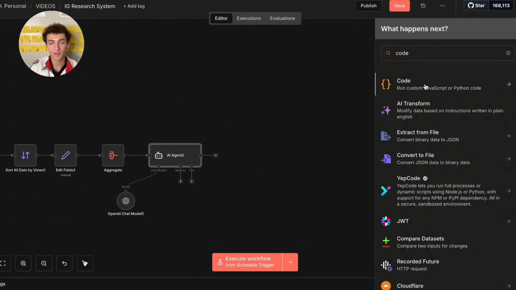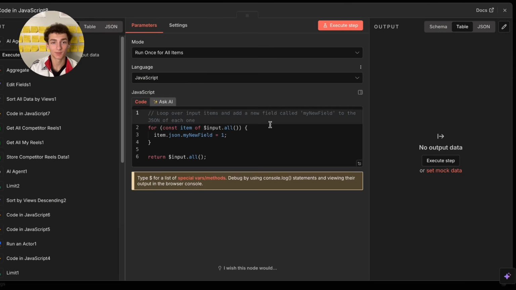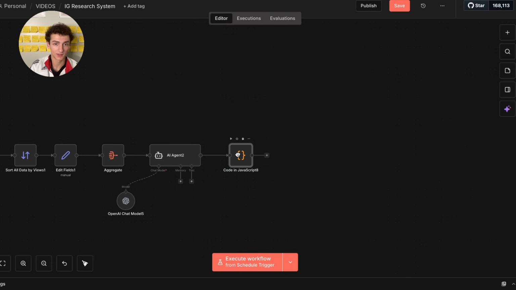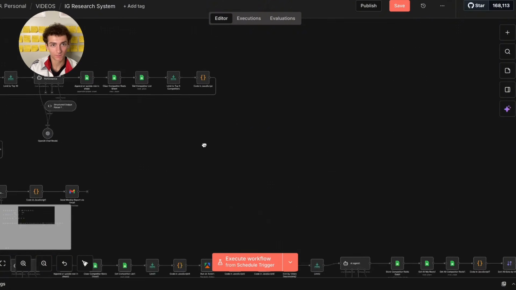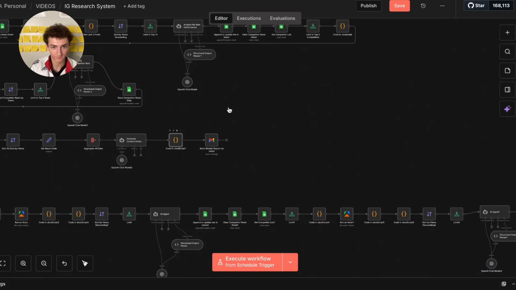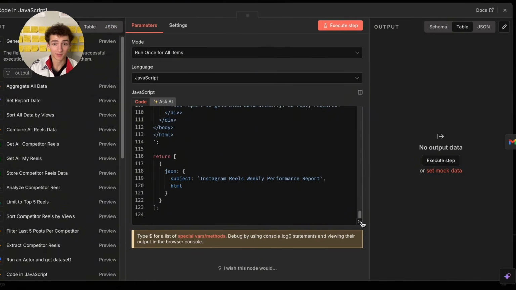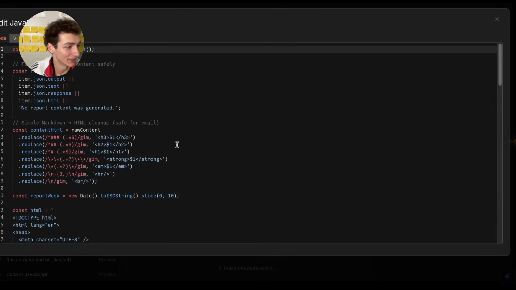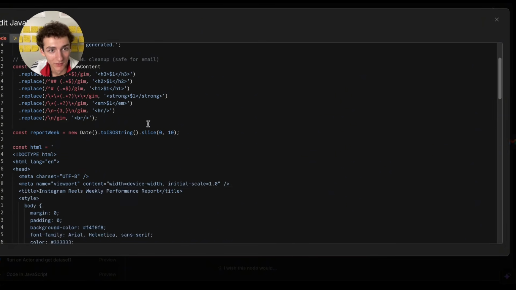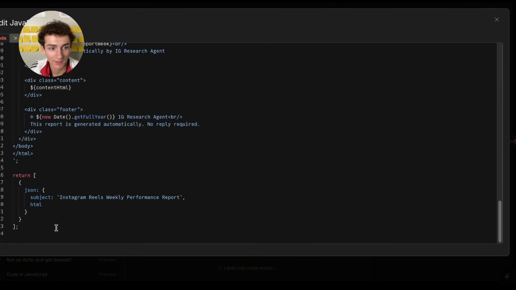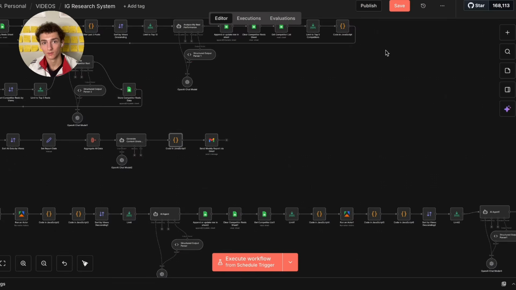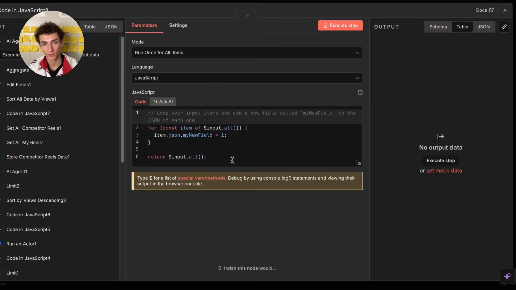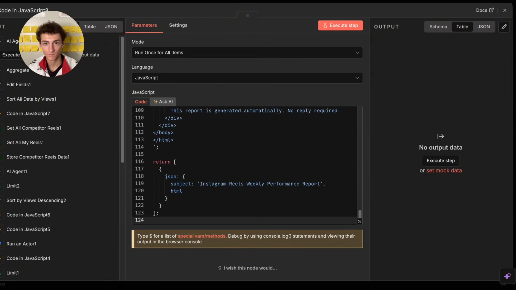So, code. Basically what this is going to do is it's going to set up the HTML to format it properly for the email report to be sent. So that's why it looked pretty nice when I showed you at the beginning of the video. That's because of this node here. This one is going to be kind of difficult for you guys to copy, but again, it's all in the description anyways. Basically it's just setting up the HTML. I don't have to show you guys the whole thing. So we should have that copied now, and then we're going to paste it in here.